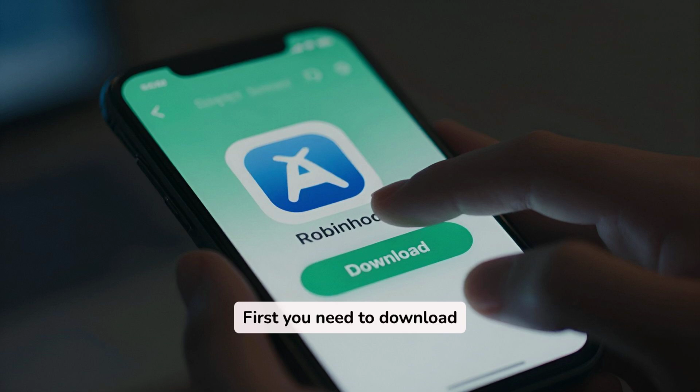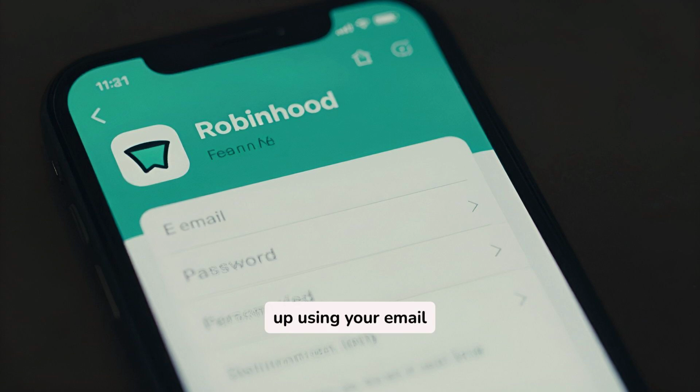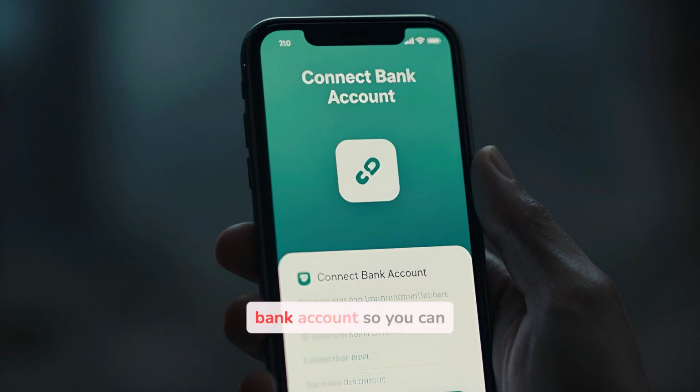First, you need to download the Robinhood app from the App Store or Google Play and create an account. You will sign up using your email, create a password, and verify your identity by providing basic personal information. After that, you connect your bank account so you can deposit and withdraw money.